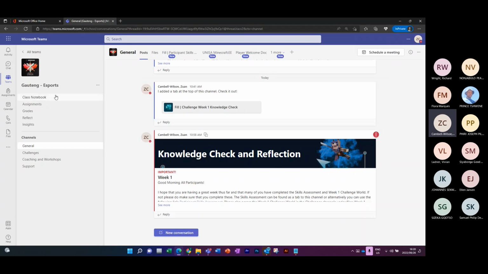You'll also see that there are a couple of options that are available solely to class teams: class notebook, assignments, grades, reflect, and insights. But for you, you do not need to worry about any of these for now. They won't be applicable within the esports program. Where you really do want to pay attention to is your channels. So channels are very important because in a team, each channel can deal with a different topic.